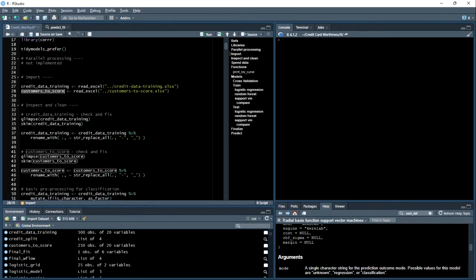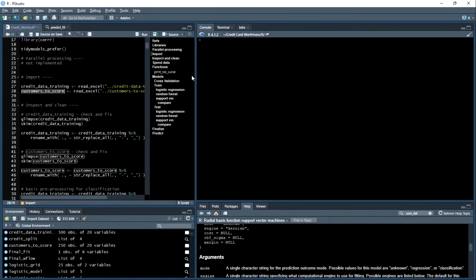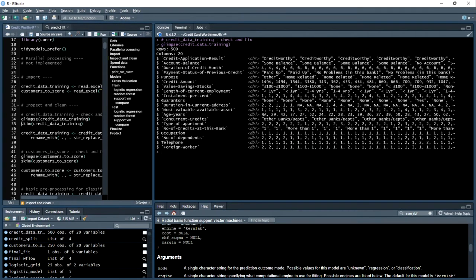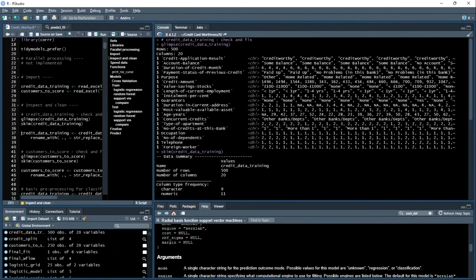The data is fairly clean. There are some things that need to be done, but those can be done during pre-processing in each of the models. But let me quickly glimpse and look at the data so that you have an idea what it looks like. So this is the credit data training, 500 records, and we only have 20 columns, 20 variables, or 20 fields. Here is our outcome, credit application results. It's binary, one of two.